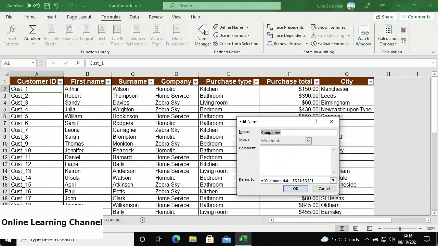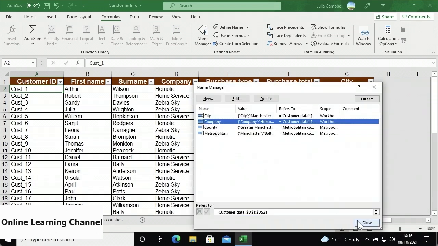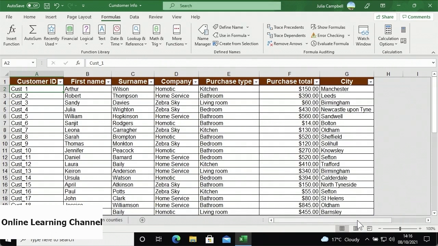An Edit Name window opens. From here, you can change the name, scope, comment, and cell reference of the range. I'll change this range's name by clicking in the Name text field at the top and then make an edit. To save this change, click the OK button at the bottom right, and then click the Close button at the bottom right to close the Name Manager window and apply the edits.